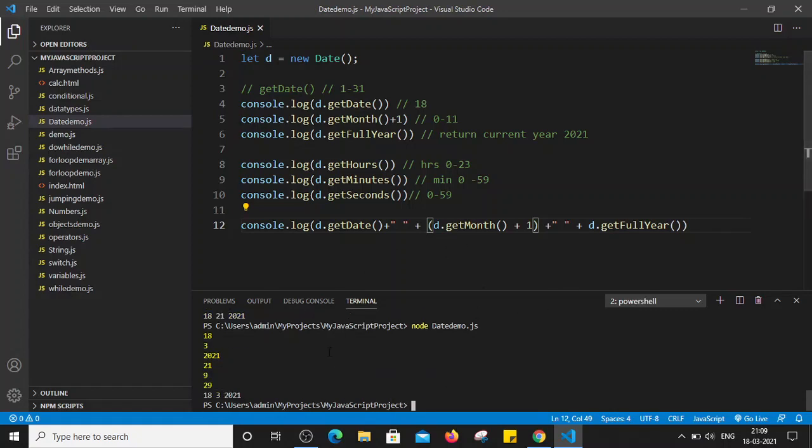Right, so this is displaying the current date, that is d dot getDate, that will be 18th. After that, we are getting the month value, as it starts from 0. For March, it will give 2, and after that we are adding +1 to it, so that's why it is displaying 3. And after that, we are simply getting the full year, that is 2021, the current year. So this is how we can use getDate, getMonth, and getFullYear methods.